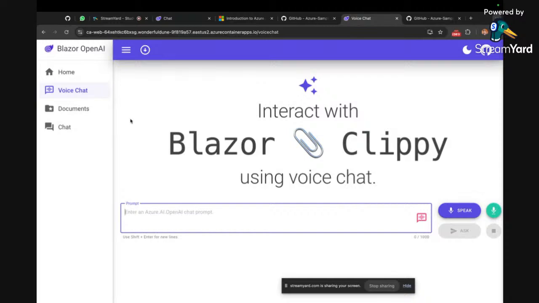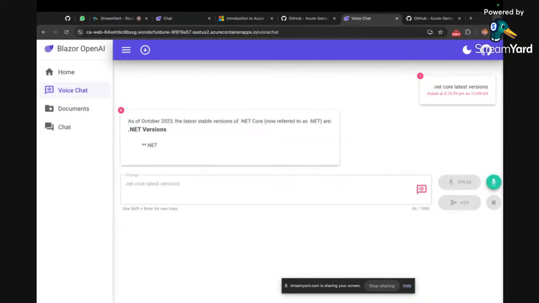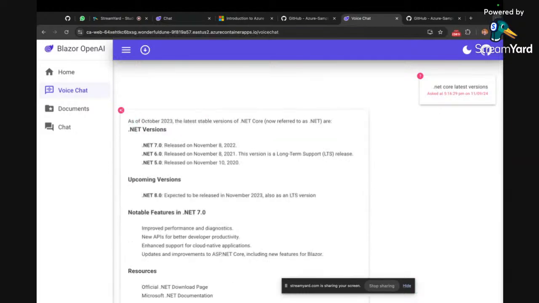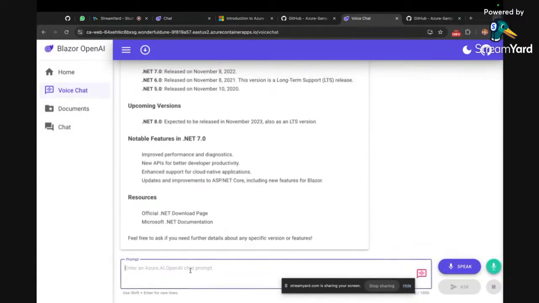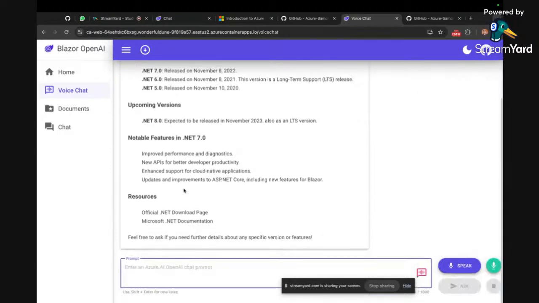Is it restricted only to voice chat? You can type and search for your queries. For example, I'm searching for a .NET Core latest versions kind of query. What it will do is send the request to OpenAI, and OpenAI will send the information from there. So it is just reading the official documentation from the internet and showing it here. So it is mainly ChatGPT kind of information.